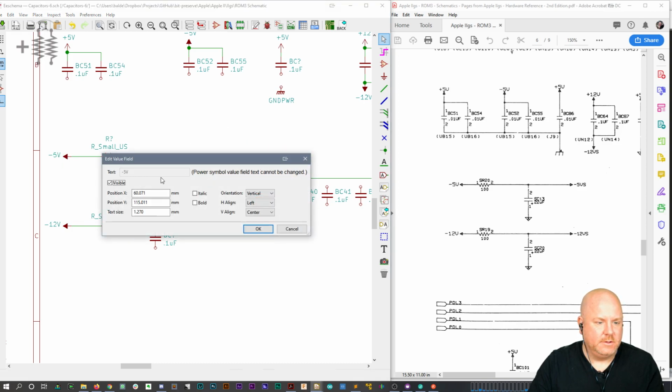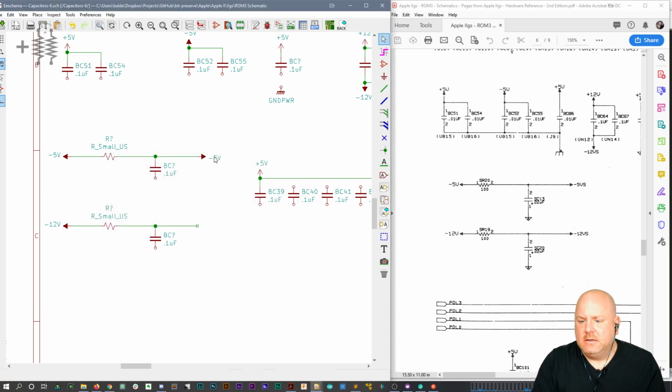I don't know if I can do this. Nope. So we need VS, which I just realized I screwed up somewhere else too.